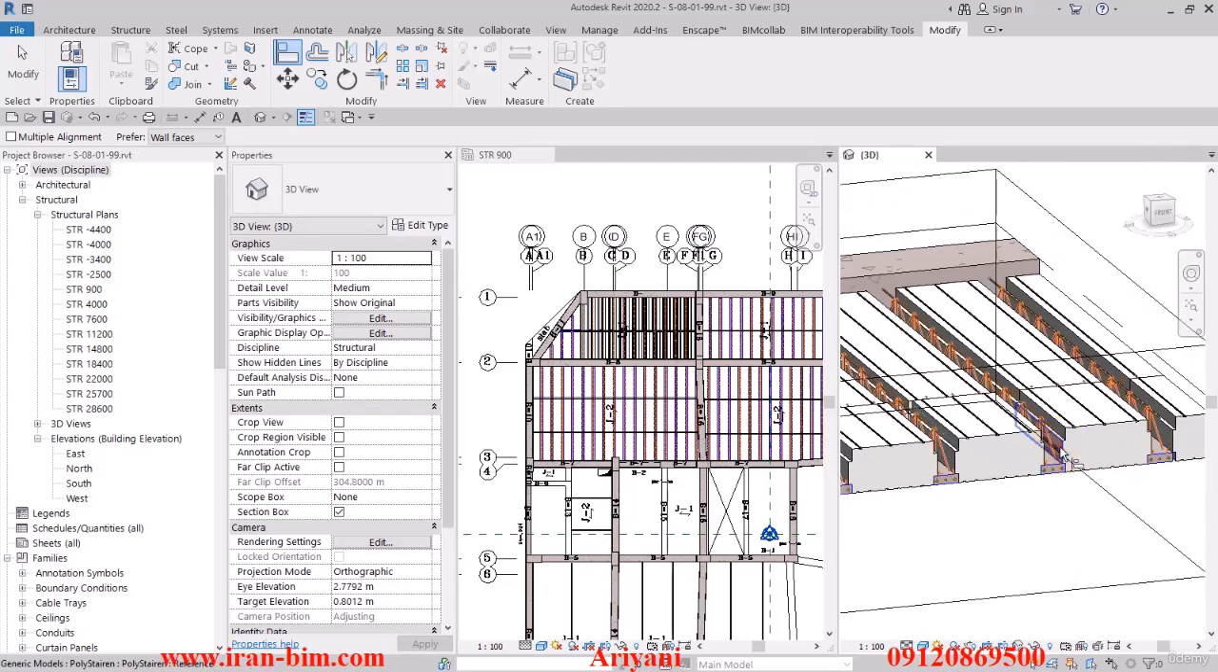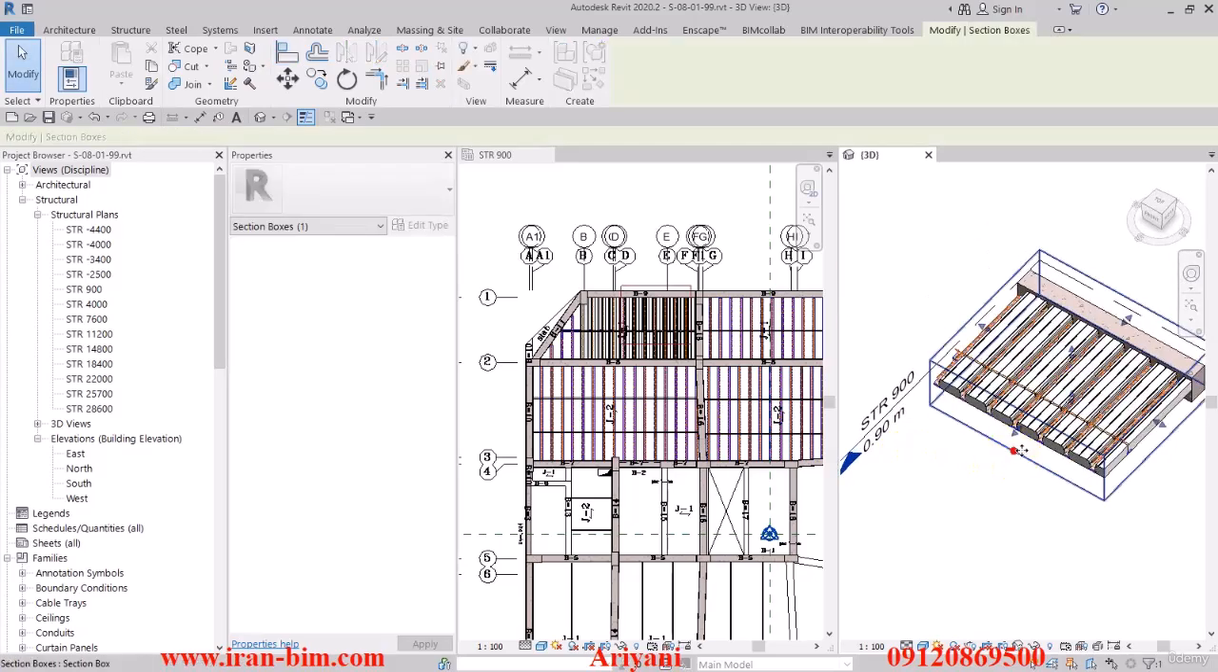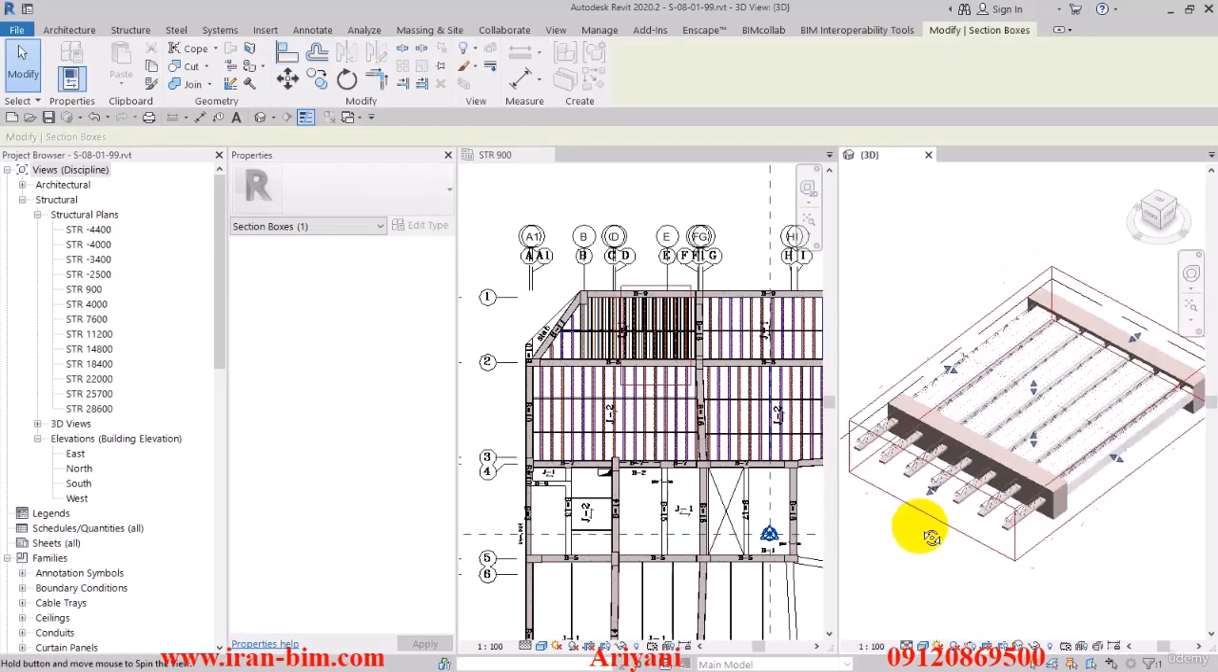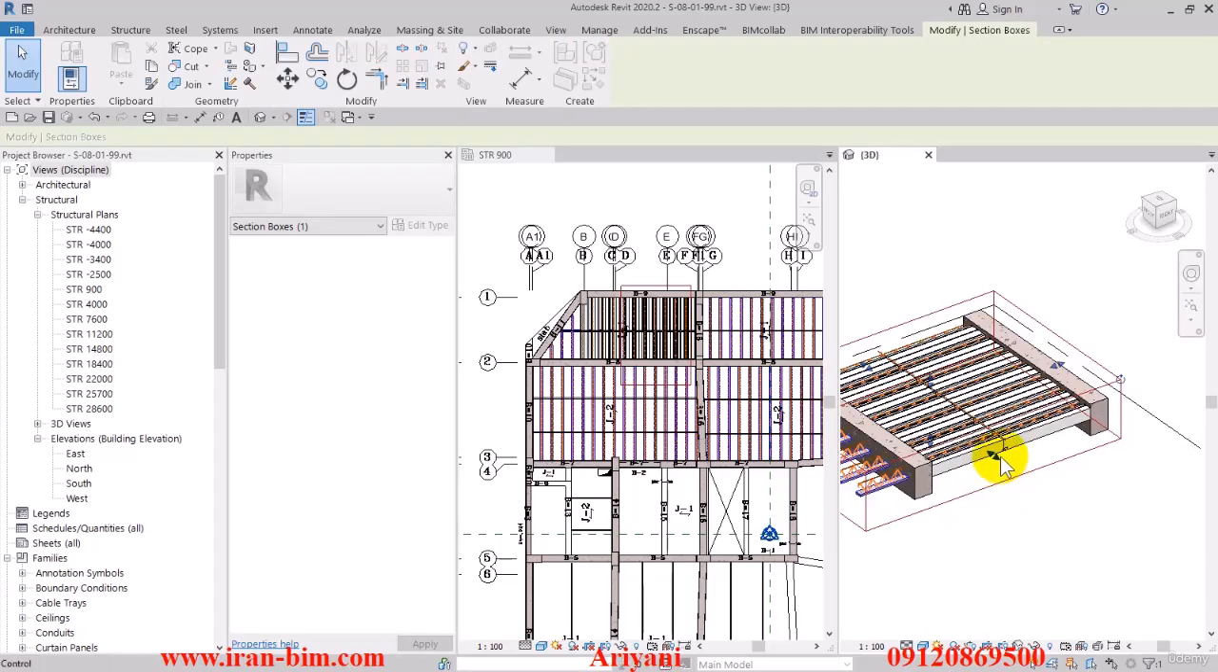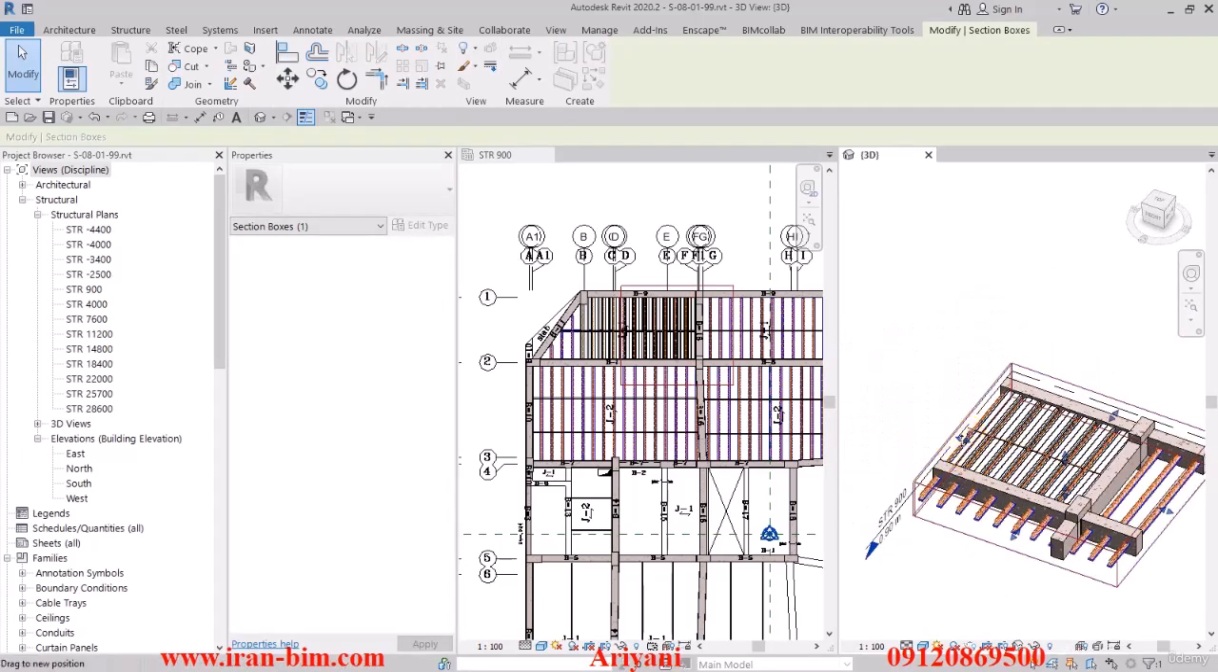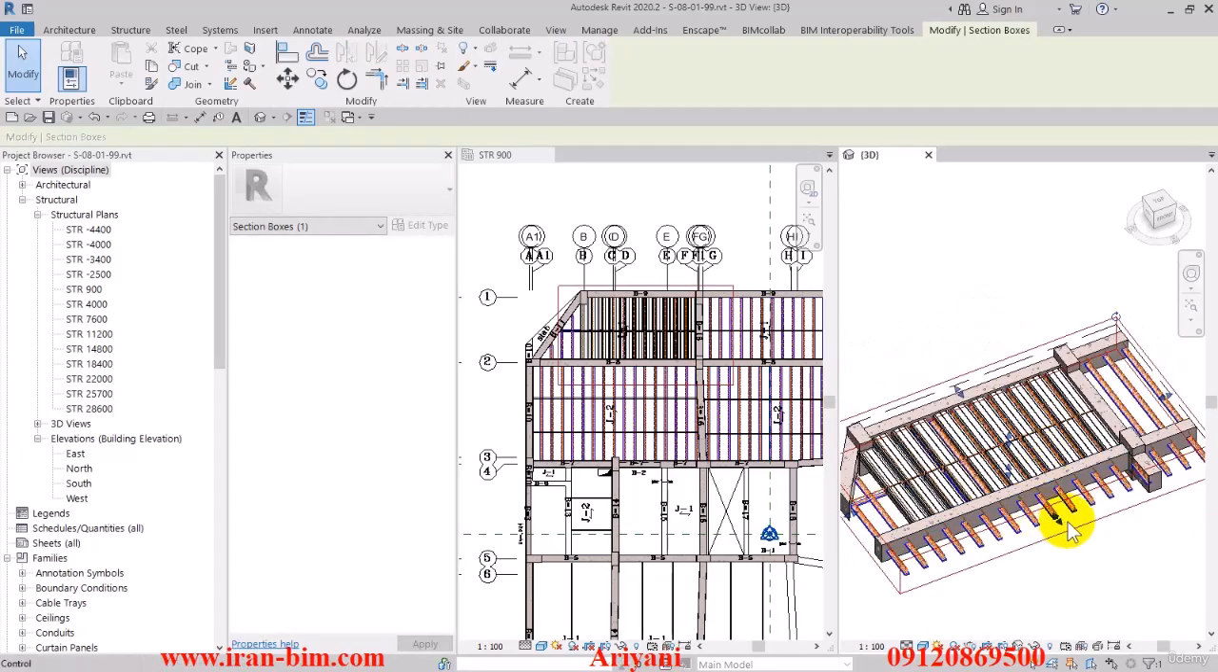Let me just click on this part to fix these. And now if we open this piece up, we can see what it looks like. And it also continues on this side as well.